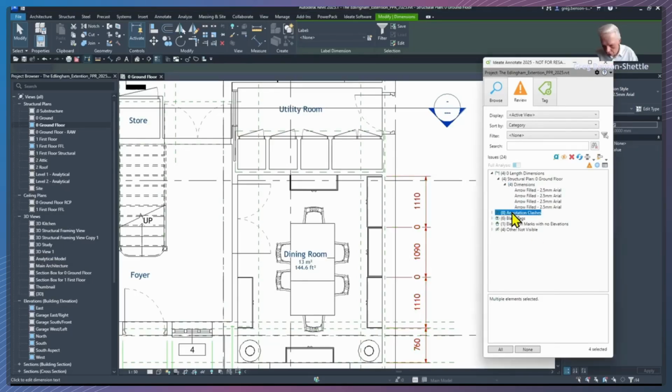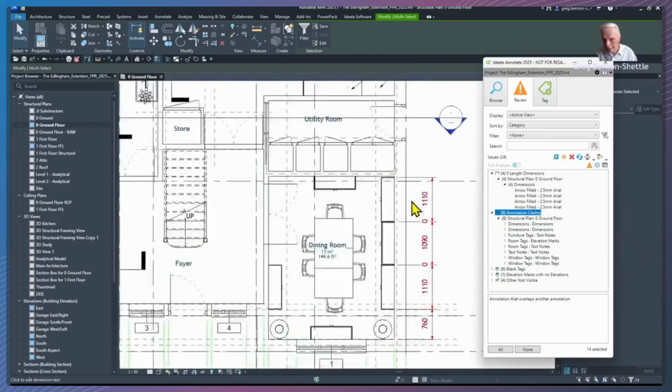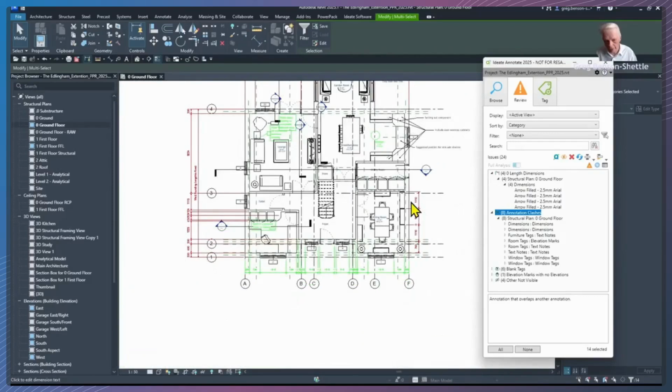Okay, so let's take a look at some of the other areas. Now, annotation clashes, that's interesting. Let's see what these are. We can expand these. Okay, now notice that I can zoom in and out. Did you see that? Did you pick up on that? We can zoom in and out when we have these issues. Now, it's highlighting lots of overlaps. Some of these overlap are dimensions. Okay, so I've got strings of dimensions that have been automatically created and they're overlapping.